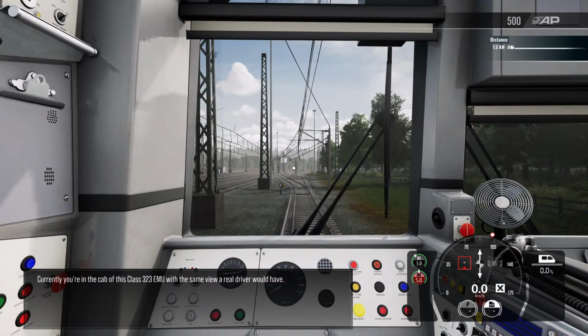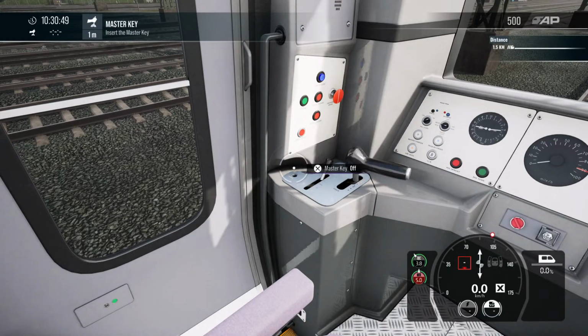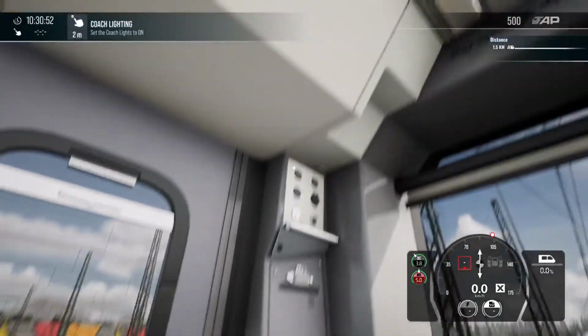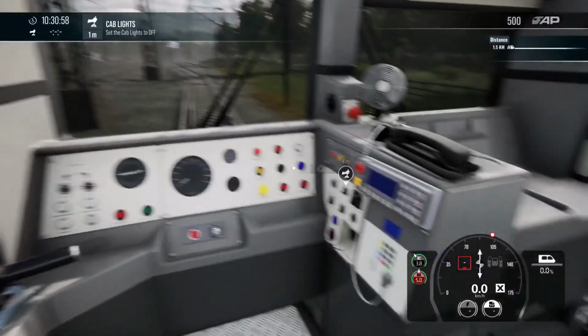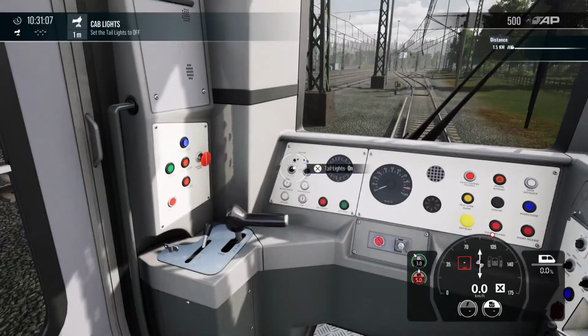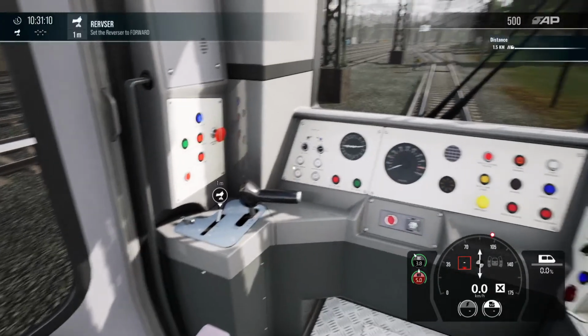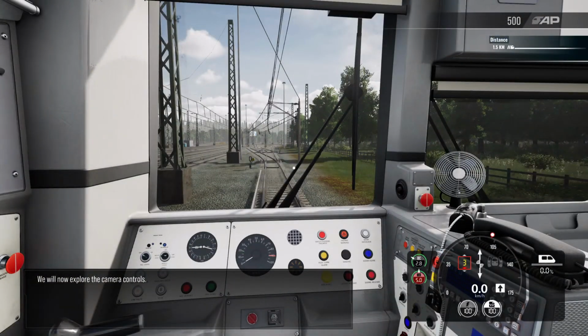Currently, you're in the cab of this Class 323 EMU with the same view a real driver would have. Before experimenting with camera views, set the train up correctly as if ready for departure. We will now explore the camera controls.